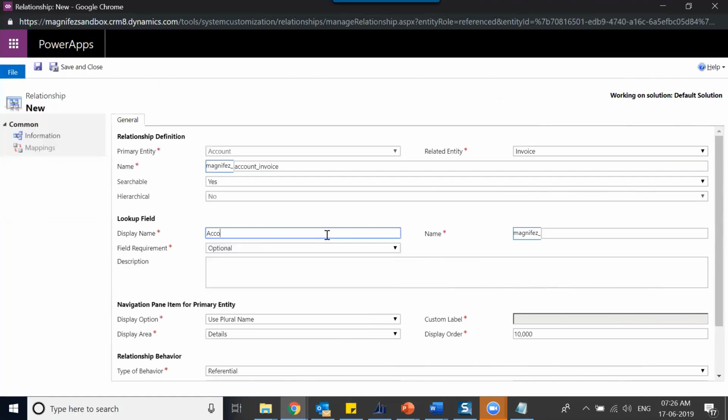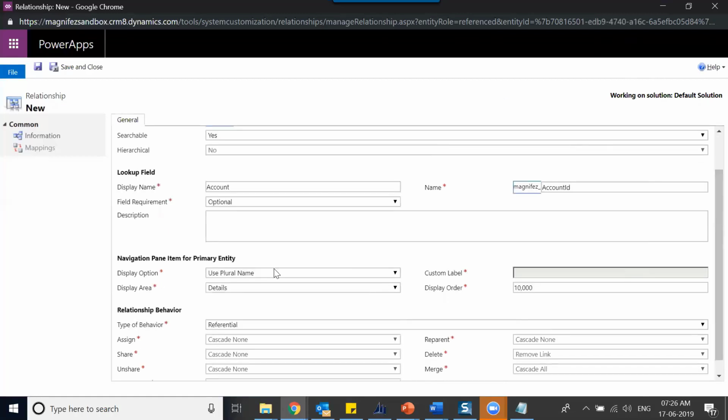So I would say account name, account itself, right? Because that is a foreign key. This is going to be my foreign key for the invoice table. And then for the primary entity, whether I should display the navigation pane item or not, I have the option, do not display. That means in the primary navigation of account, it will not be displayed at all.